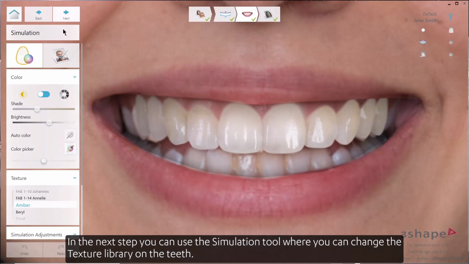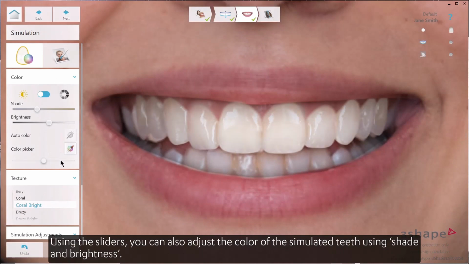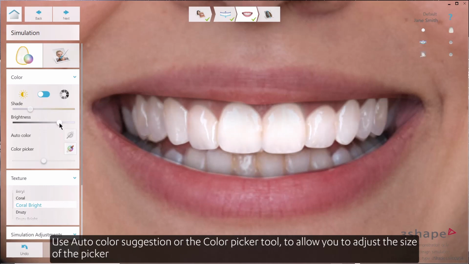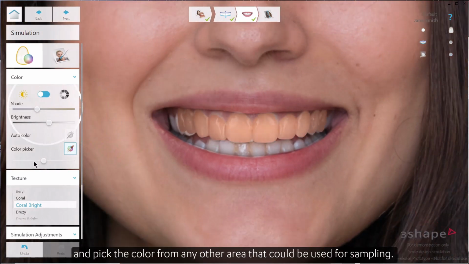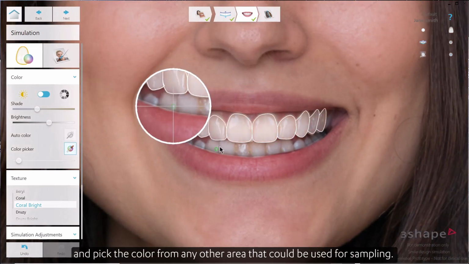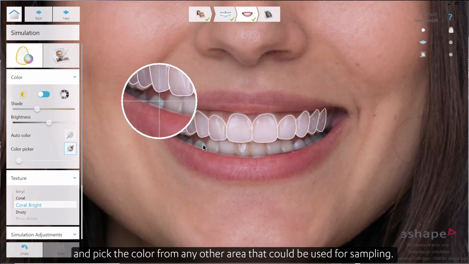In the next step, you can use the simulation tool, where you can change the texture library on the teeth. Using the sliders, you can also adjust the color of the simulated teeth, using shade and brightness. Use Auto Color Suggestion, or the Color Picker tool, to allow you to adjust the size of the picker and pick the color from any other area that could be used for sampling.